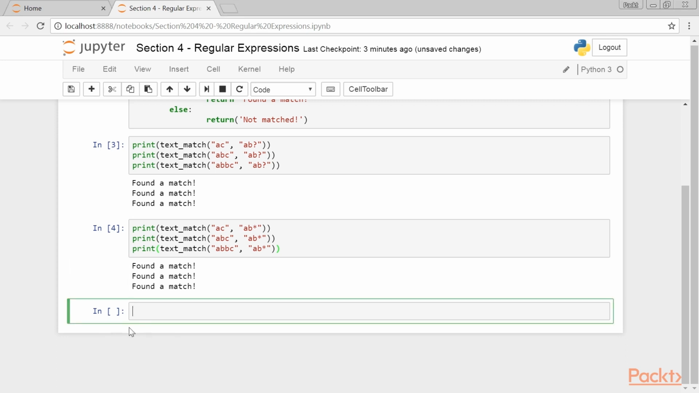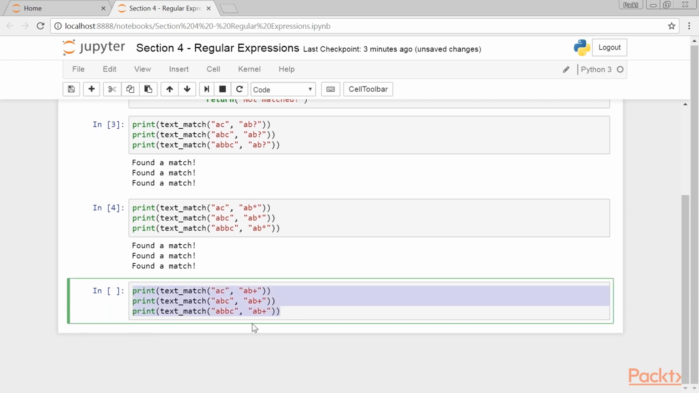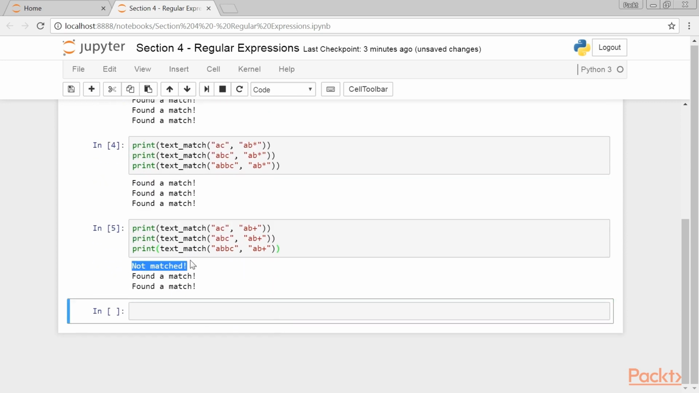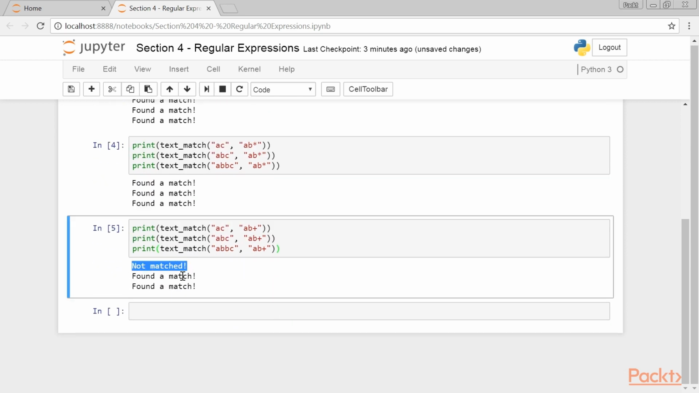Now we will add 1 or more wildcard. The same input, just that the pattern contains the plus sign, that is 1 or more wildcard. Let's see the output. As you can see, the first input string couldn't find a match. The rest did as expected.